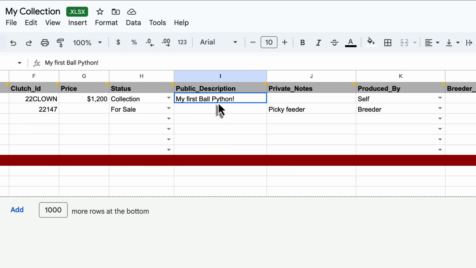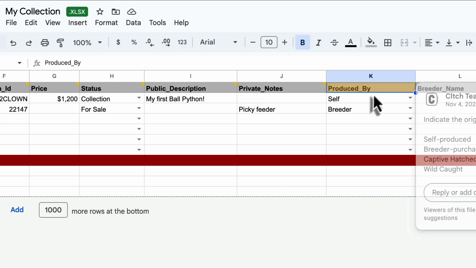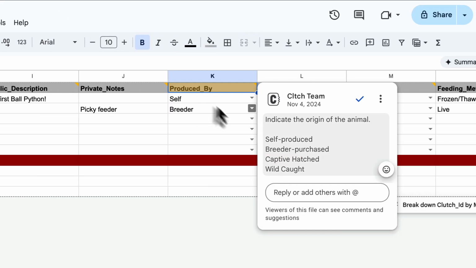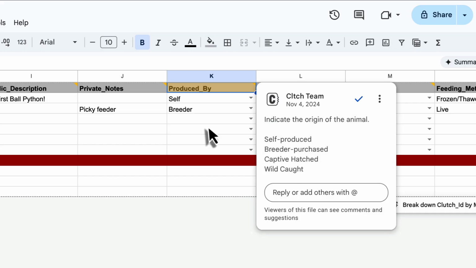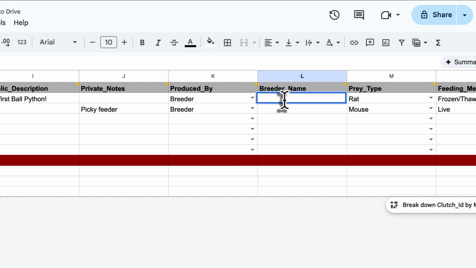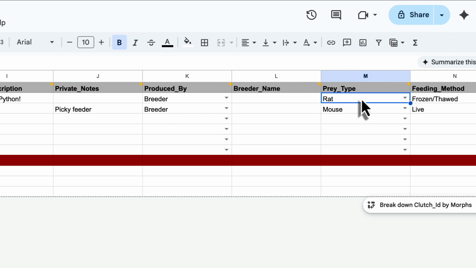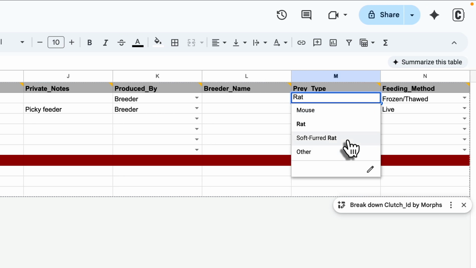Public description, this will show up anywhere that you have the animal displayed publicly, whether it's on a breeder page or a shared view or just a link to that public reptile record that you've shared. Private notes do not show publicly, so this is anything that you want to keep on record about the animal but don't want to share with anyone else. The origin, so what the animal was produced by, whether it was self-produced, breeder purchased, captive hatched, wild caught. Once again, we have a drop down here, so you'll just select between those values. If you select breeder, if you know the breeder name, you can put that breeder name here, and that will add that to the record. And the last two are going to be the prey type and the feeding method. So once again, we have a drop down here you can select from, and a drop down as well.